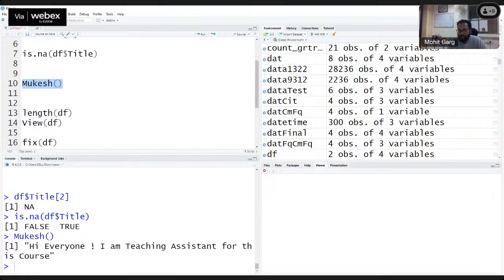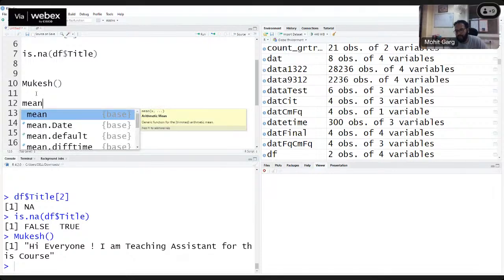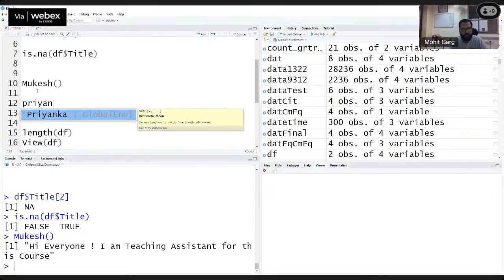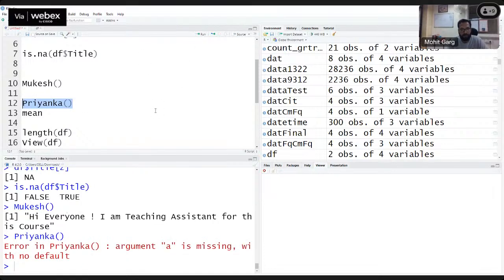Whenever you are creating your own function, always choose function names which are task specific. If you see our functions, like mean, mean is a function related to calculating the average. We have created another function, Priyanka. If I run Priyanka, it requires a, so if I give 2.